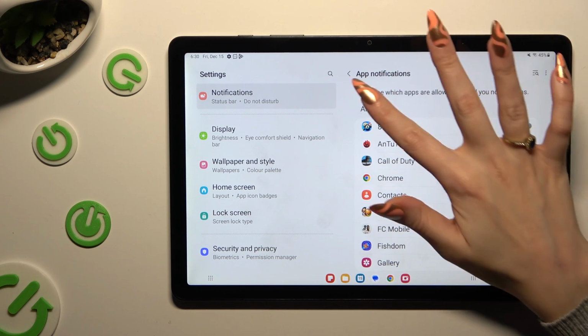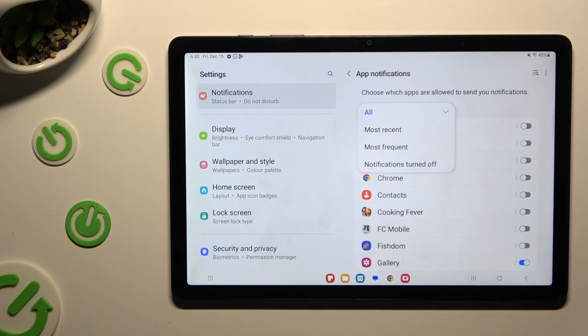Select All and tap on the best option for you. In my case, Most Frequent.